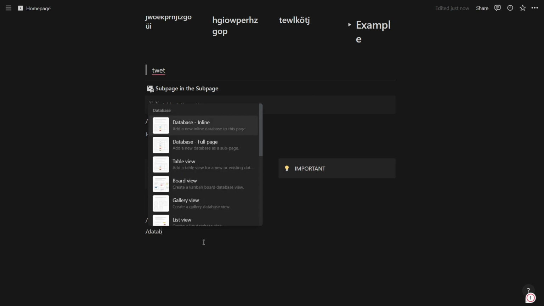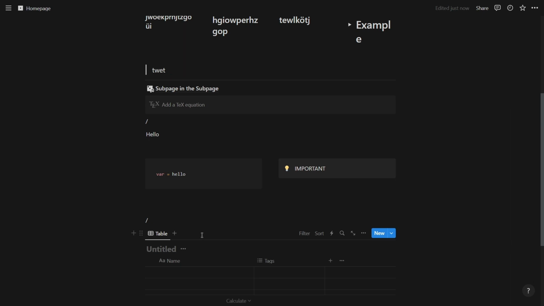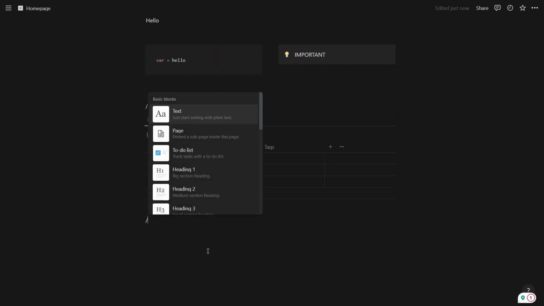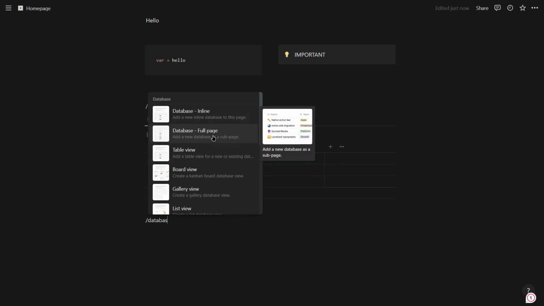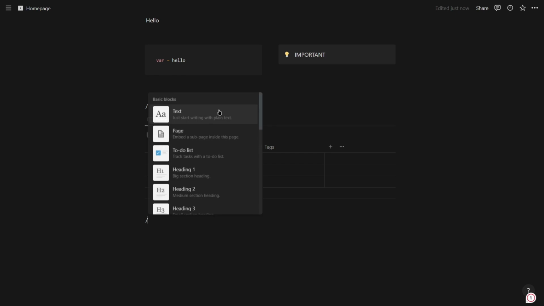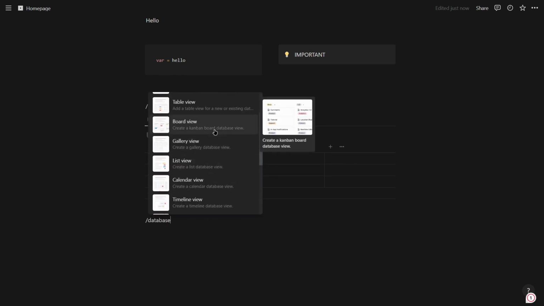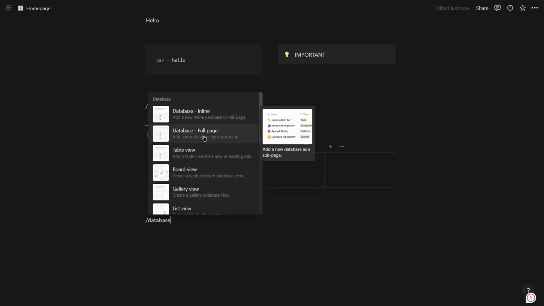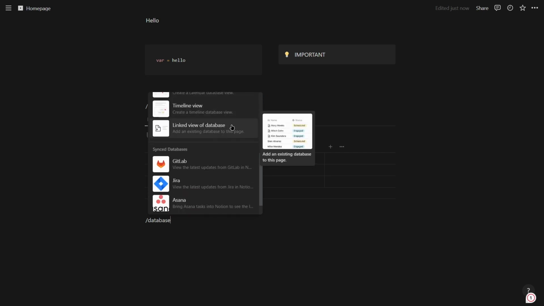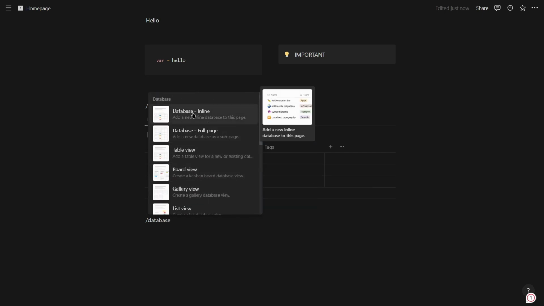Now let's have a look at the databases. So you can either create an inline database or a full page database. This happens by simply clicking or typing again and then clicking, or you can also just type the slash and then scroll down to the databases. But I only want to see the database view right now, so that's why I go with /database. And the only 2 databases you really need to distinguish, because here are a lot of different options, are the inline and the full page.